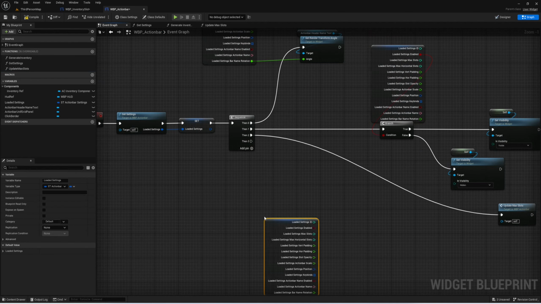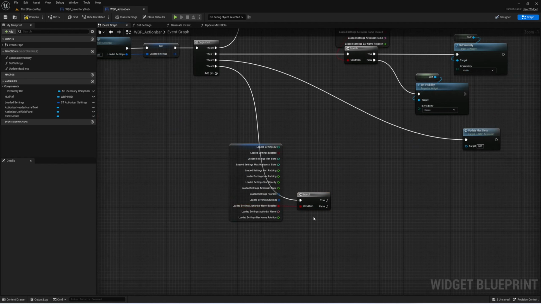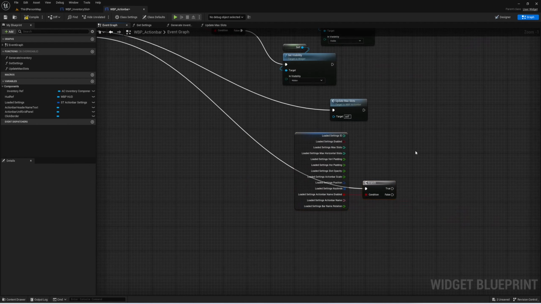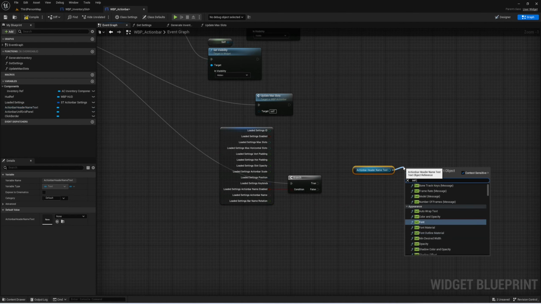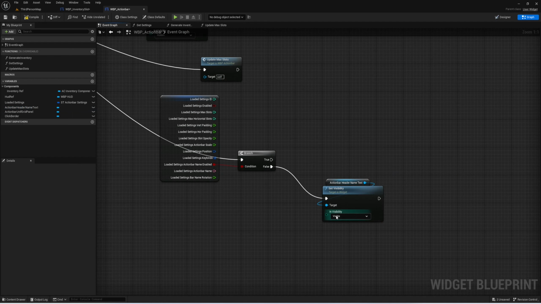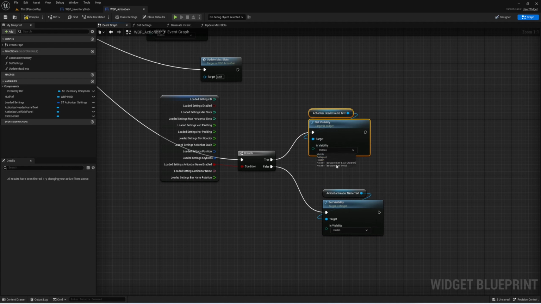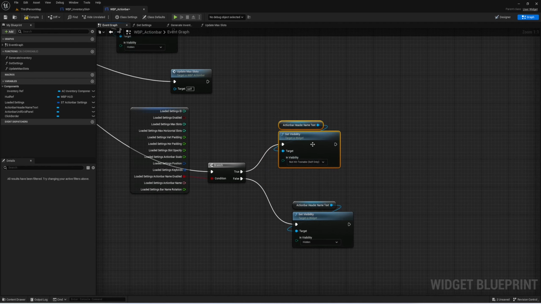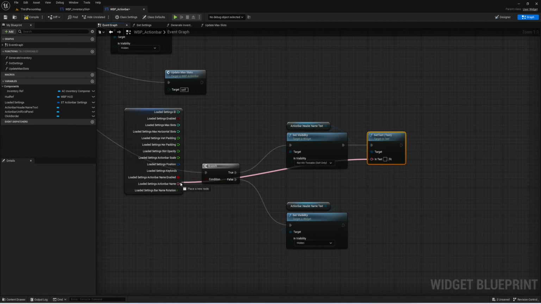So we're going to get our settings again. We're going to check if the name is enabled. If the name is not enabled, then we're going to get our action bar header name text, set visibility to be hidden. However, if it is true, then we're going to set it to be visible. Well, actually, we're going to set it to be not hit testable. And then we're going to set text to be that of our action bar name.